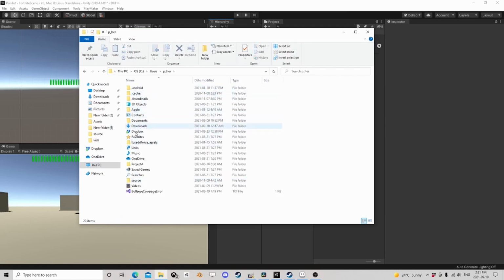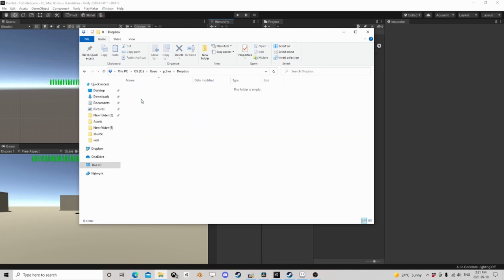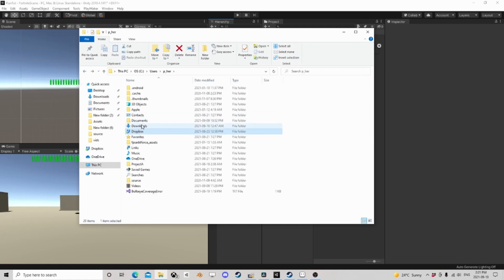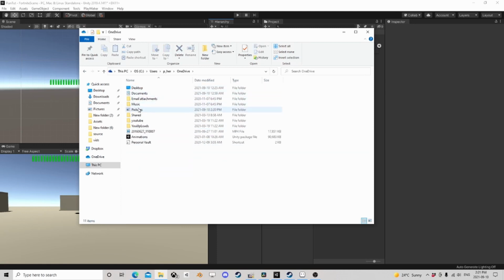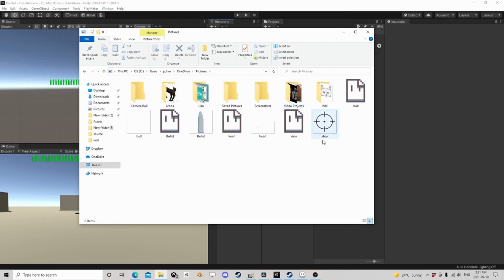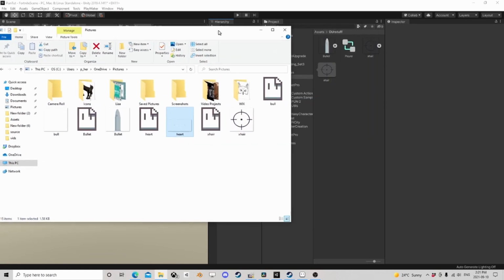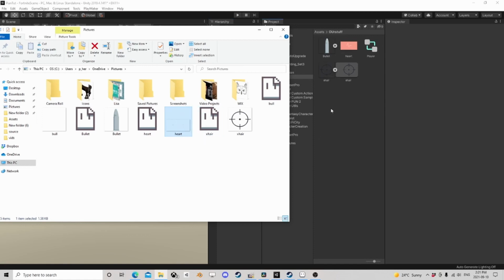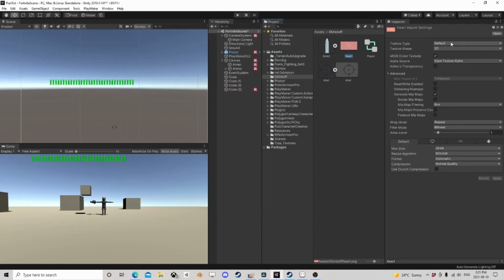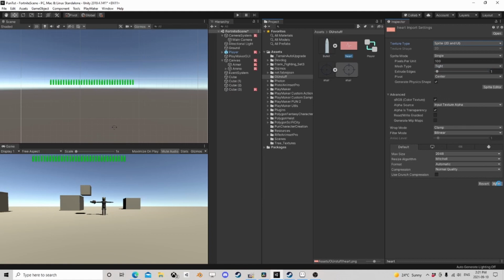We need to go to our pictures. Where the heck are our pictures? No, I think it's in this actually. Oh, no, it's not in that. OneDrive. That's where it goes. Alright, so we have this little heart thing. You're probably thinking, what the heck is this crap? But don't worry. I will show you.